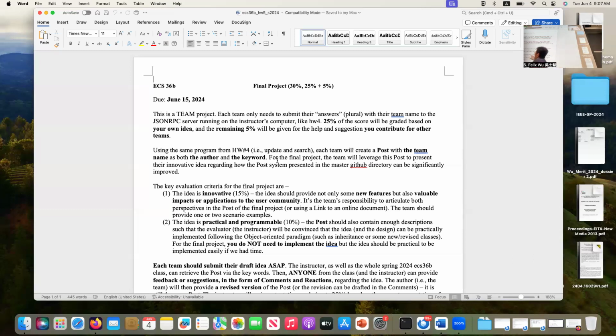So 15% of this 25% is to see if your new feature is innovative. Of course, you can create a new feature. I can say, okay, currently Facebook only allows, say, 1 GPS location. I actually make it 5. Okay, so it's 1, I make it 5. But then why do you need 5? The question is why you need this new feature.